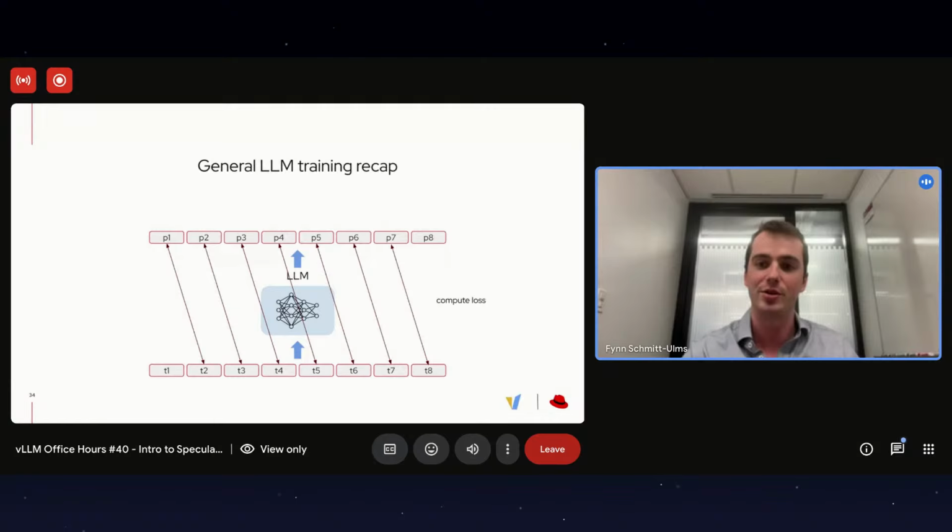To show that in another way, here are all of our different sequence prefixes, and we have that probability output from the model, and we're feeding that into a loss function that compares that to the ground truth next token, and we use that to generate a loss.